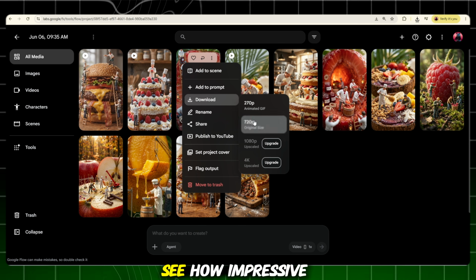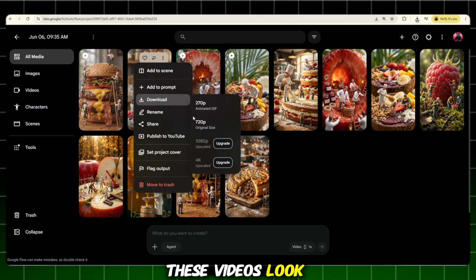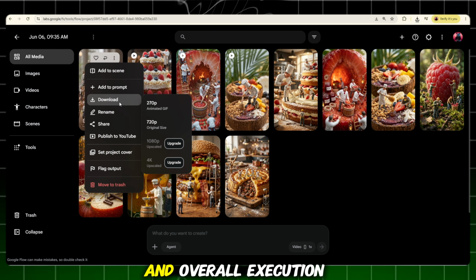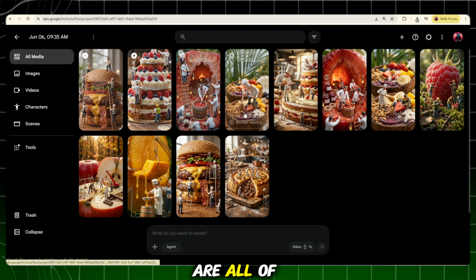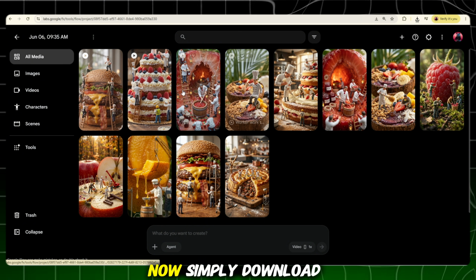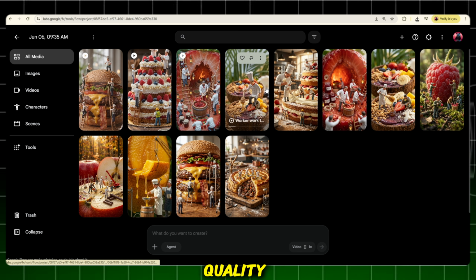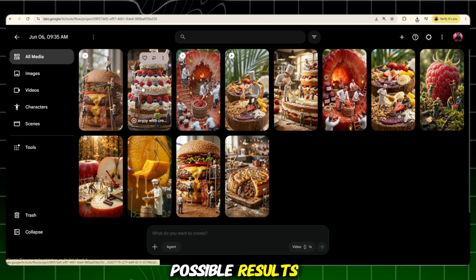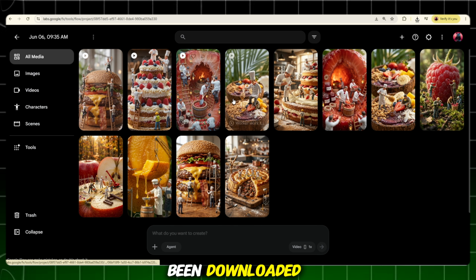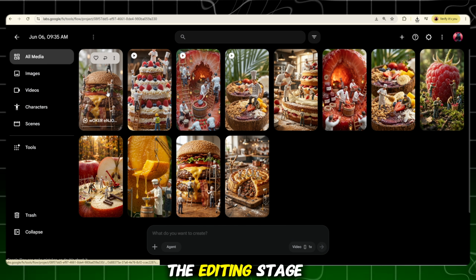You can clearly see how impressive these videos look. The characters, animations, and overall execution are all of exceptional quality. Now simply download all of your videos in 2K quality for the best possible results. Once everything has been downloaded, it's time to move on to the editing stage.